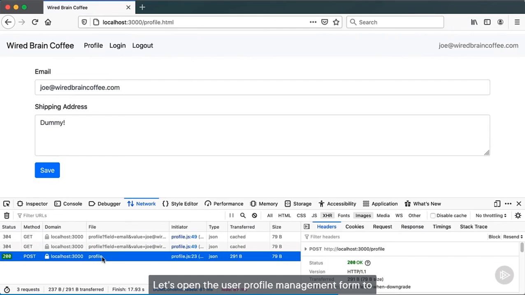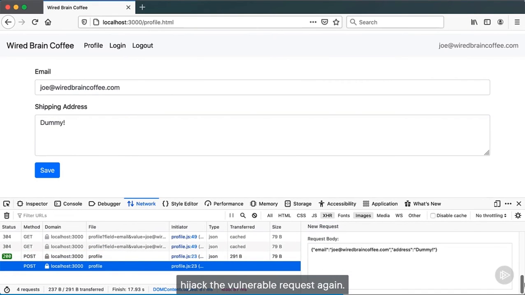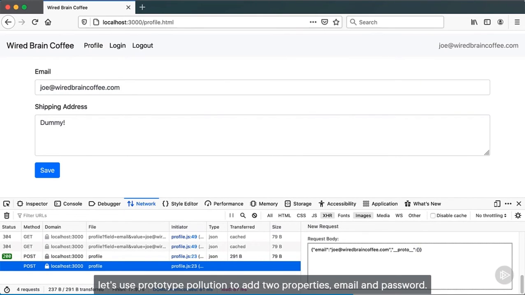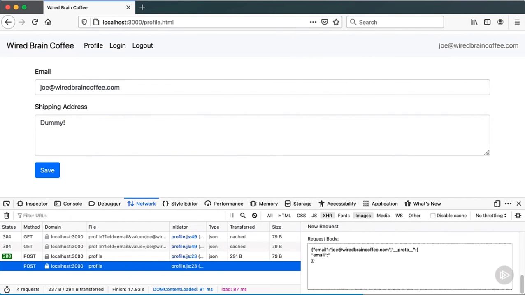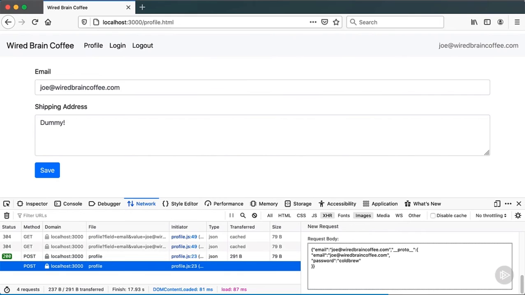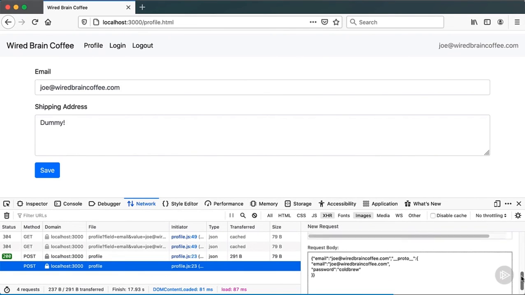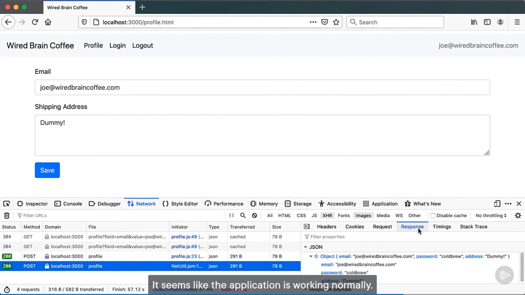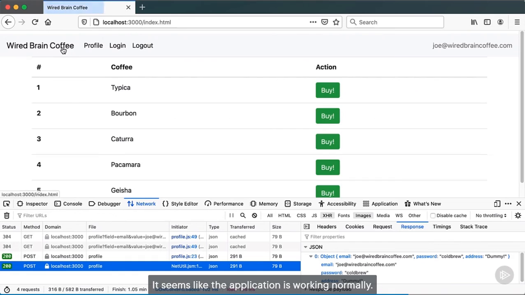Let's open the user profile management form to hijack the vulnerable request again. This time, let's use prototype pollution to add two properties, email and password. Let's set their values to that of our user, joe@wiredbraincoffee.com and cold brew. Yes, that's the secret password. We once again send the payload. It seems like the application is working normally.